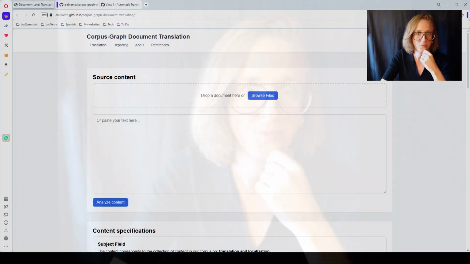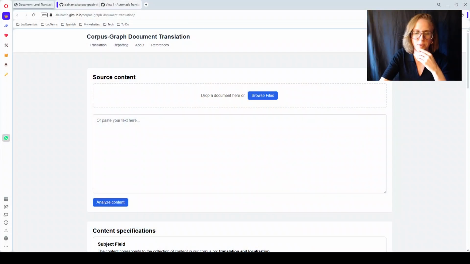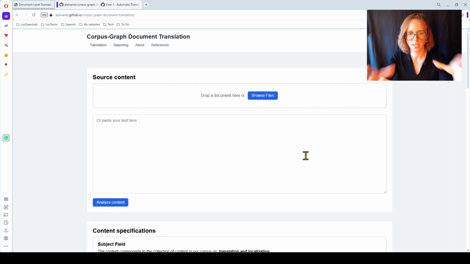So that's just why, for me, taking a whole document approach is something that's really important. I would prefer my system to take the whole content, produce a translation, and to produce a translation that has pragmatic equivalence along with the other types of equivalence that we're looking for.